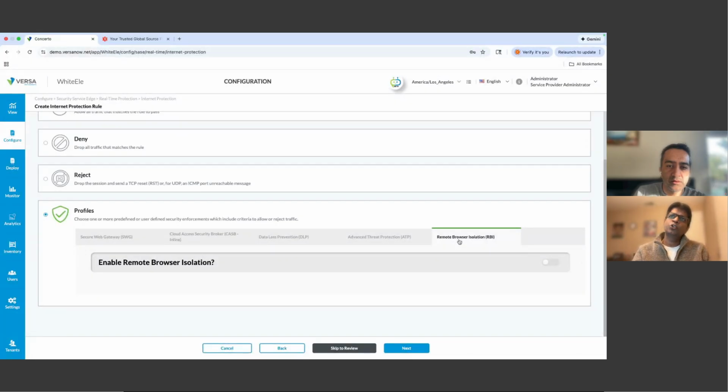Pretty much the browser loads on the gateway. So if you're going to any malicious sites, wherever is the site which we define, then the whole URL gets executed on the site, and there's a pixel-to-pixel mapping for us.